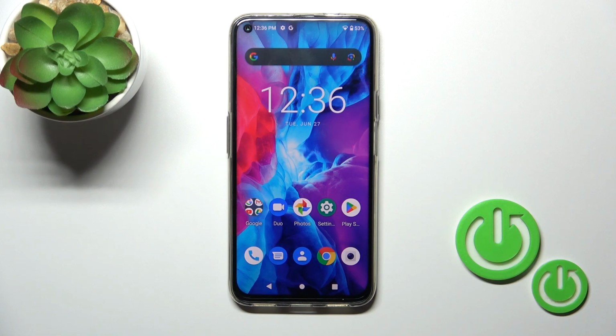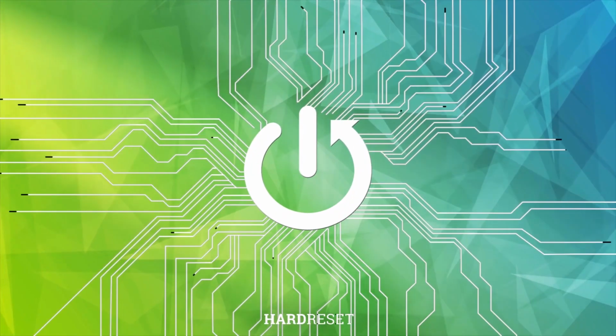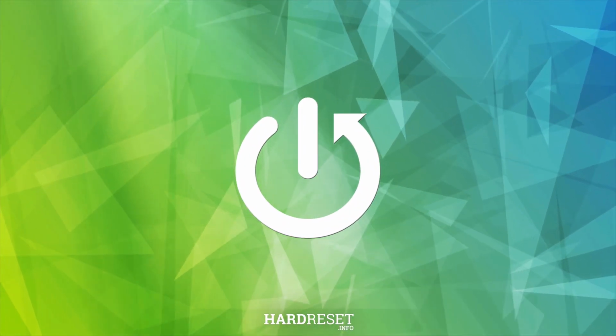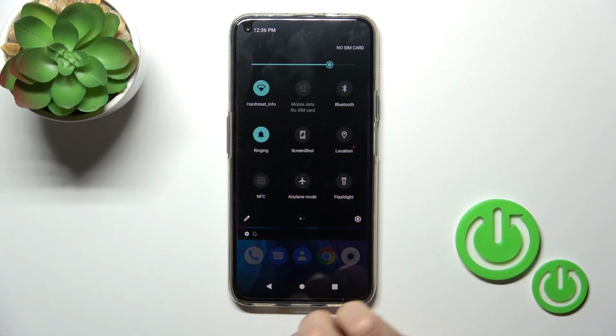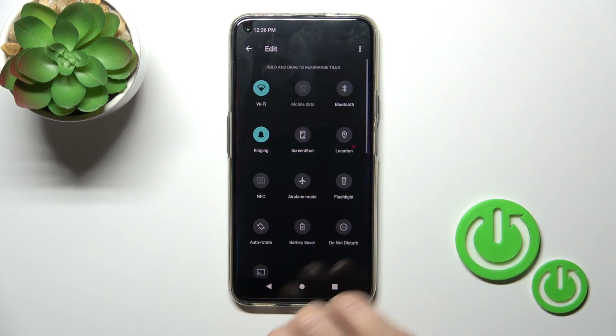Hi, this is the HAFURY GT20 and I'll show you how to edit notification panel shortcuts on this device. So open the control panel first, and to add some options here or remove some of them, or just to change the positions of the icons, we should click this edit icon.